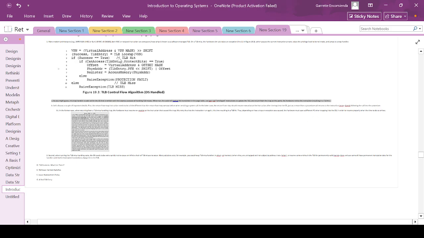VPN equals the virtual address and VPN mask, shifted again. So it's a common C way to virtualize memory. Success, TLB entry equals TLB lookup with the argument VPN. If success equals true, it's a TLB hit. If can access, TLB entry protect bits equals true, then offset equals virtual address and offset mask.